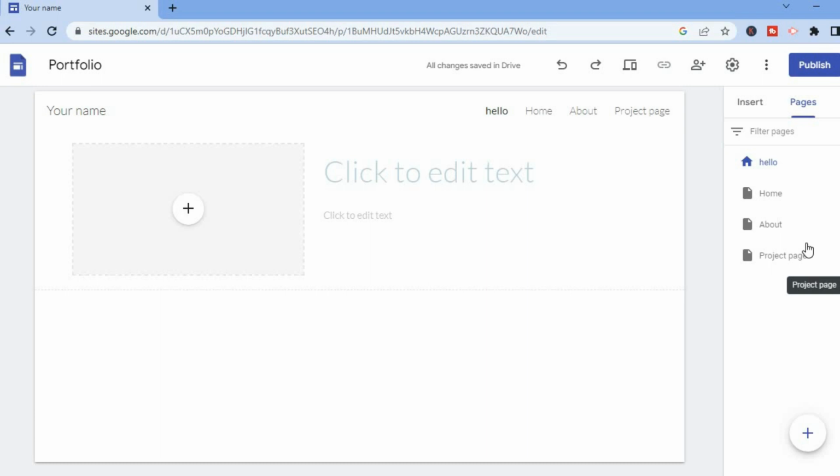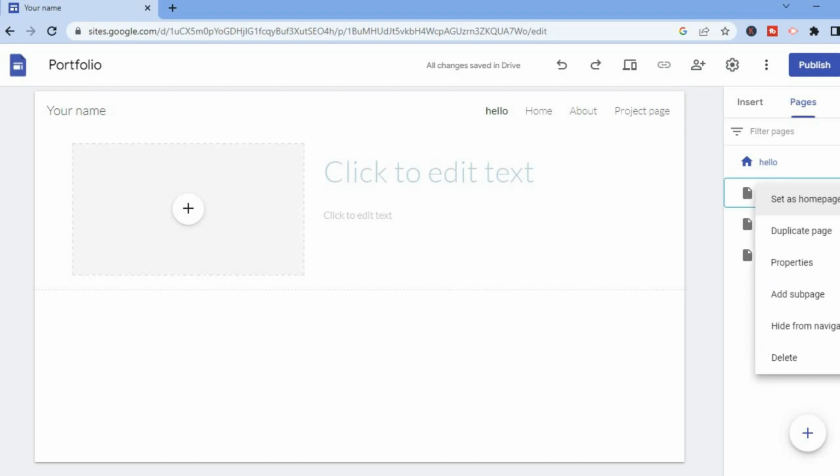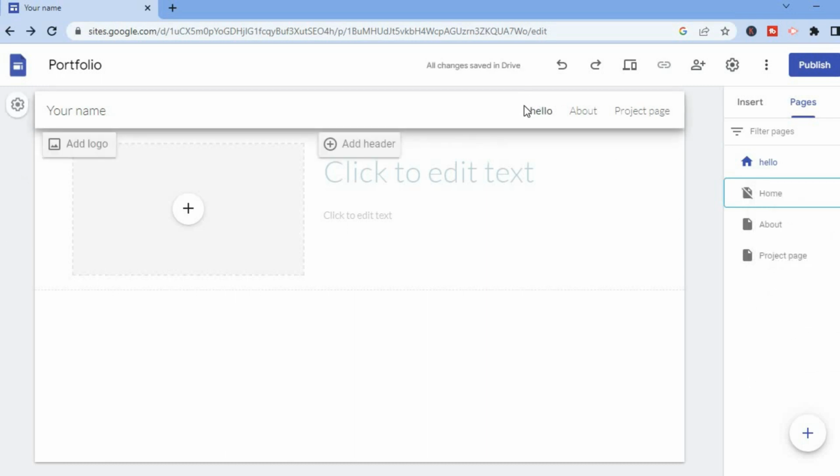And the one that you want to hide, you are going to simply tap on the three dots beside the page name. Then you will see the option Hide from navigation. You are going to tap on that. And that's it. As you can see right here, it has been removed from the heading, or the navigation bar, at the top right here.